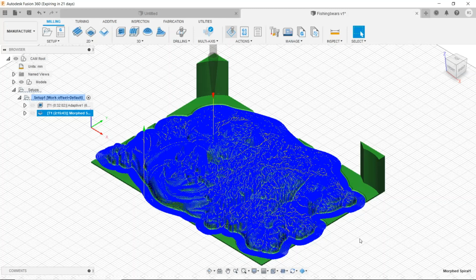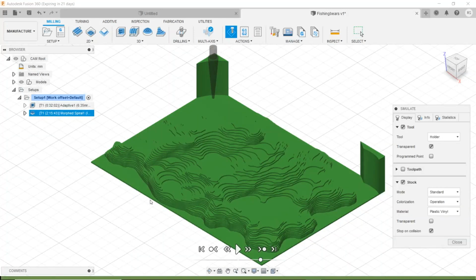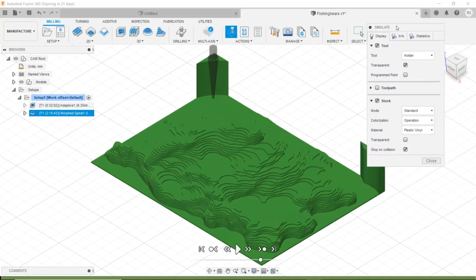So as we're waiting for this, you notice that it did the outline too a little bit. We probably could have made that a little bit smaller. That would have saved a few minutes, but not too bad. So as in before, you have your display. This displays your tool path, your stock. Make sure you got your stop on collision.